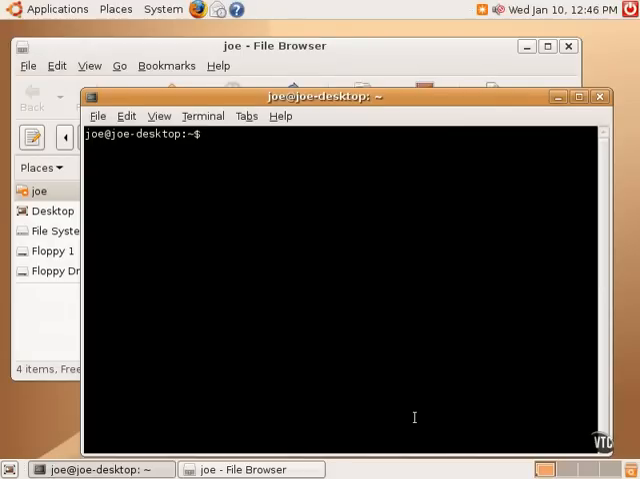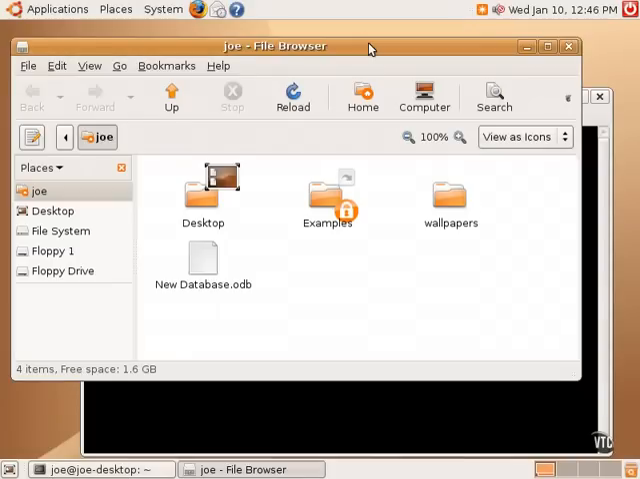Now, the very first command before anything else is ls, and that stands for list. So we can see ls shows us a list of files and folders in our home. And as you can see, we have desktop, examples, new database, and wallpapers. Those are the exact same items here: desktop, examples, wallpapers, new database.